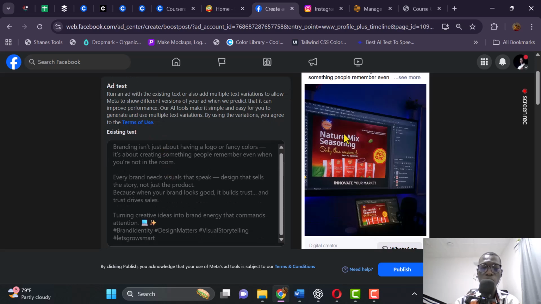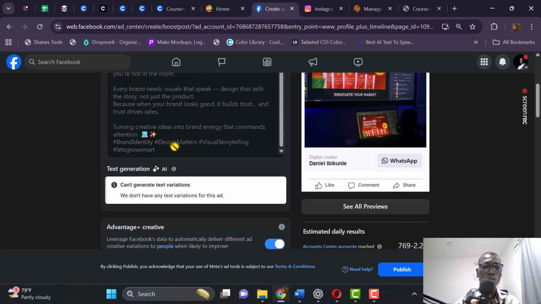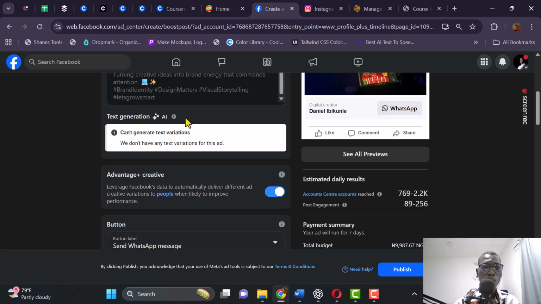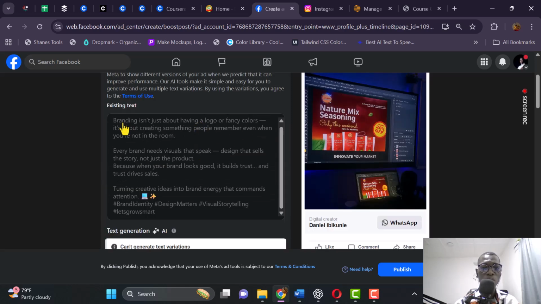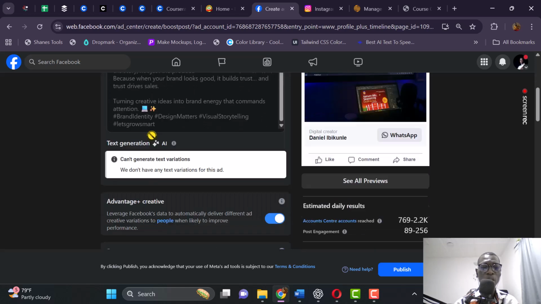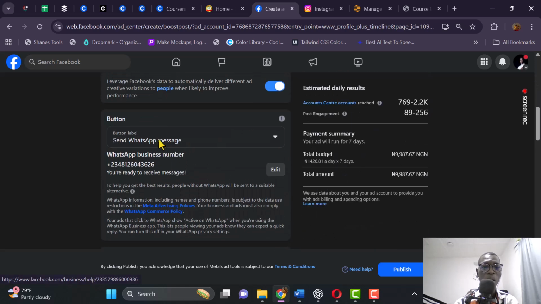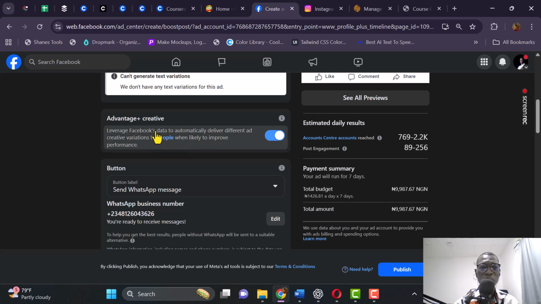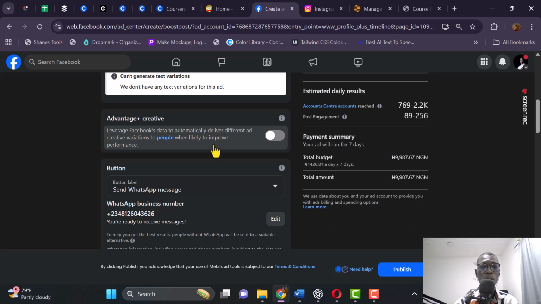Since we have selected a post, you can see that the post we have selected, automatically the content is already here. So we don't need to type anything. Now they're asking about advantage plus creative. You can just turn this off for now. Yes, there are some recommendations that when you turn them on, they would affect your ad negatively. That is just the real truth.